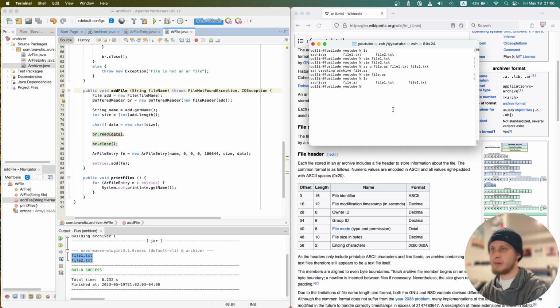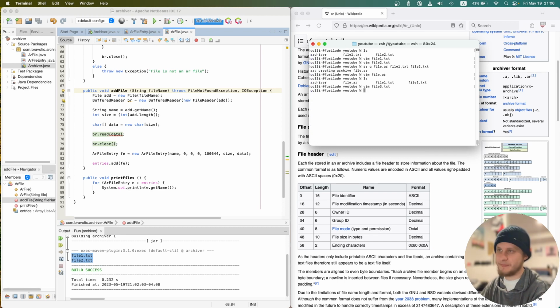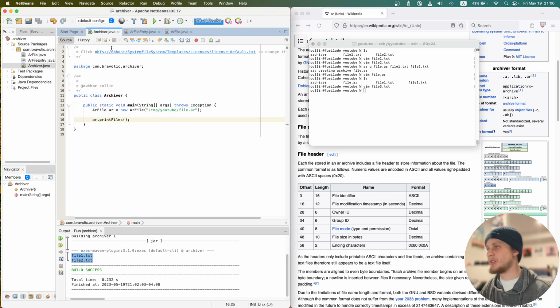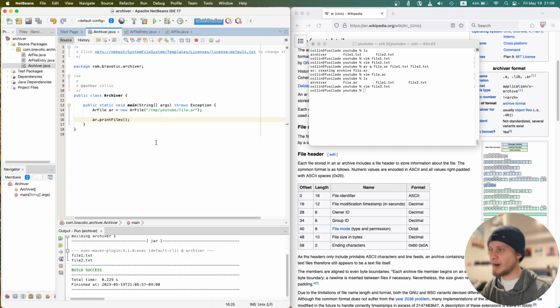So let's pull up here and let's create another file. So file3.txt. And for this, I'm just going to say, hello, goodbye, just like that. So now let's pop on over to Archiver.java. When we run it, it should still work and print file1 and file2. Now let's do ar.addFile. I'm going to say /temp/YouTube/file3.txt. And now we're going to print them out again.